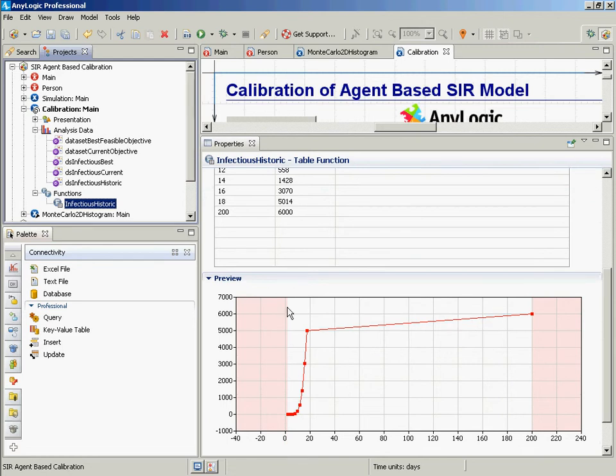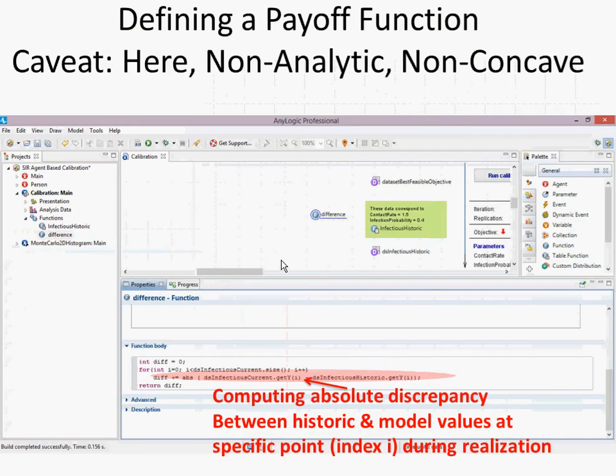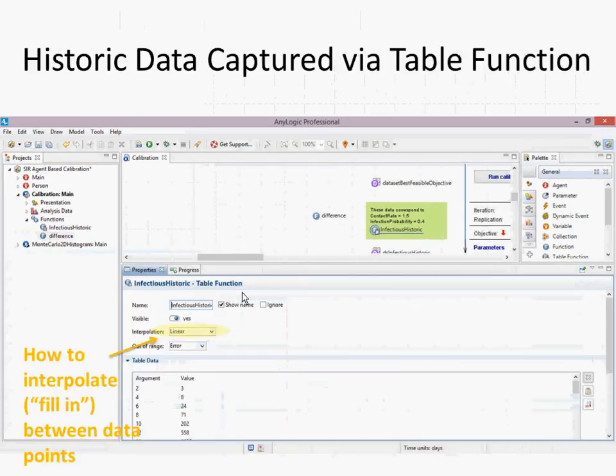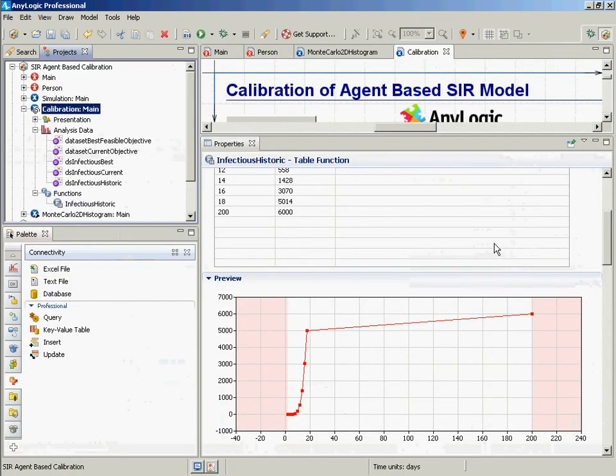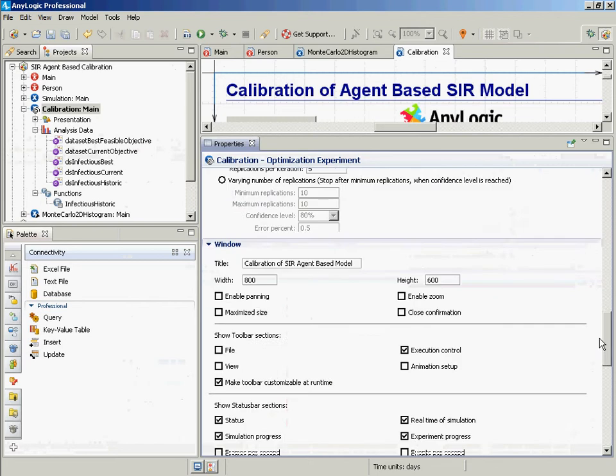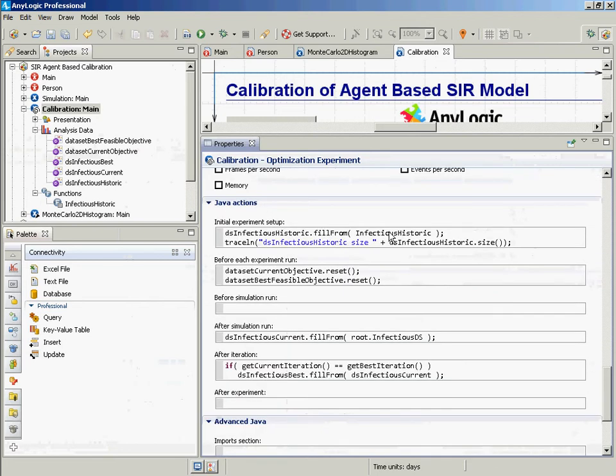That's the table function referred to, where we saw that earlier. I'll go to it again. So that's the table function referred to here. What this is doing is reading out of that table function and putting it into this DS infectious historic. Okay, it's putting it into a data set. It's taking it out of a table function and putting it into a data set.